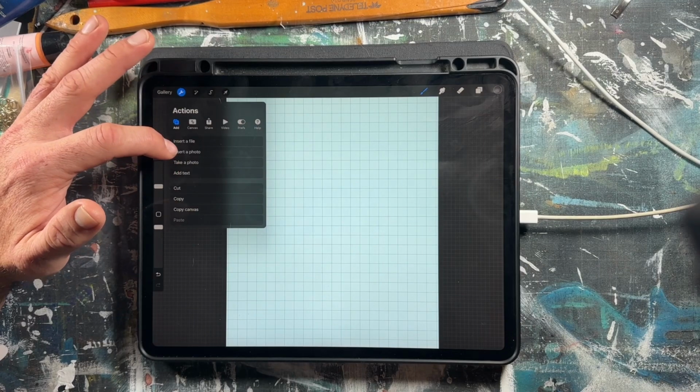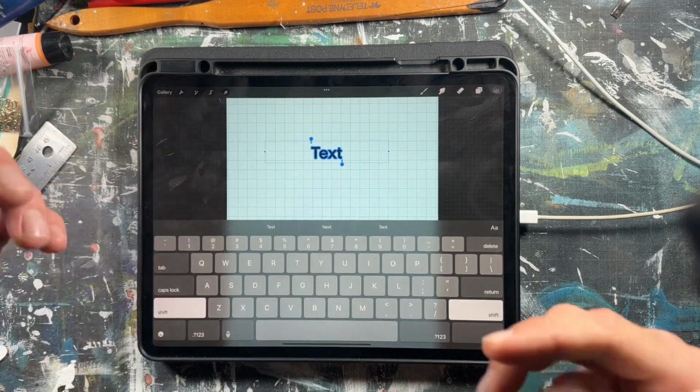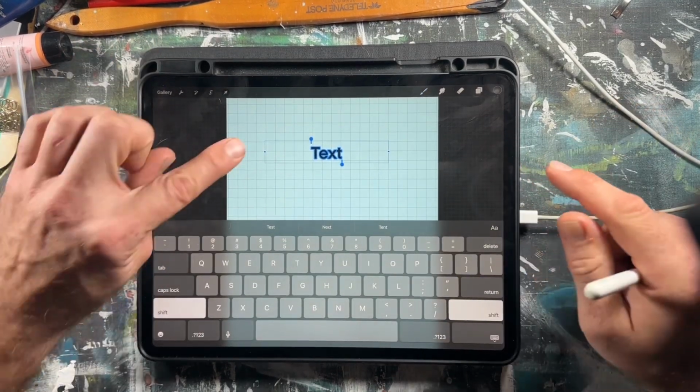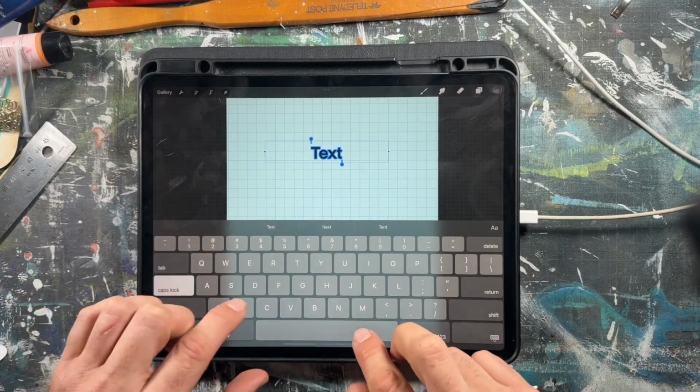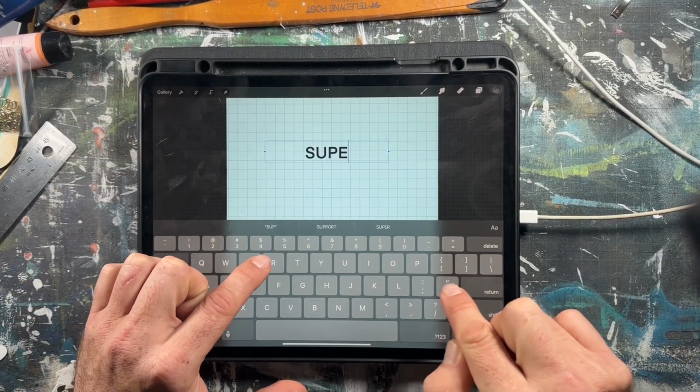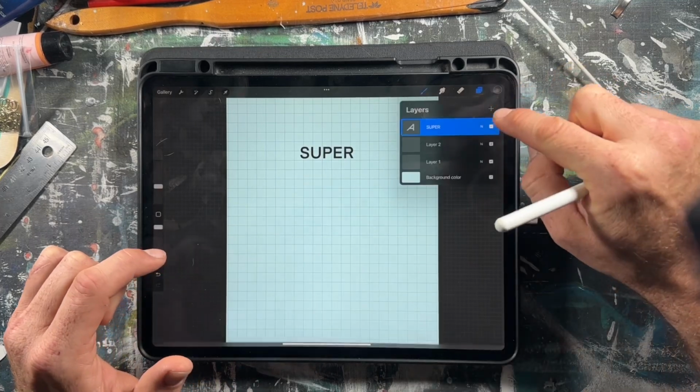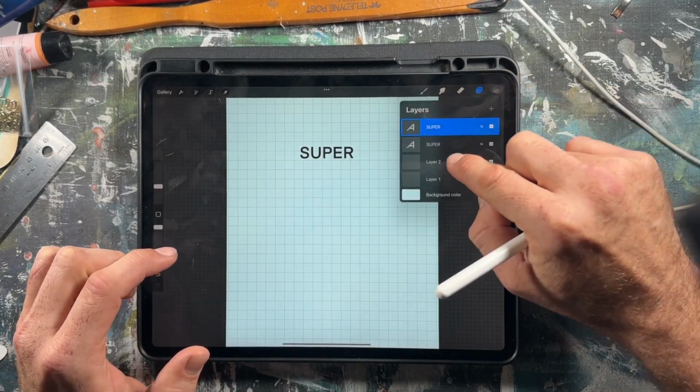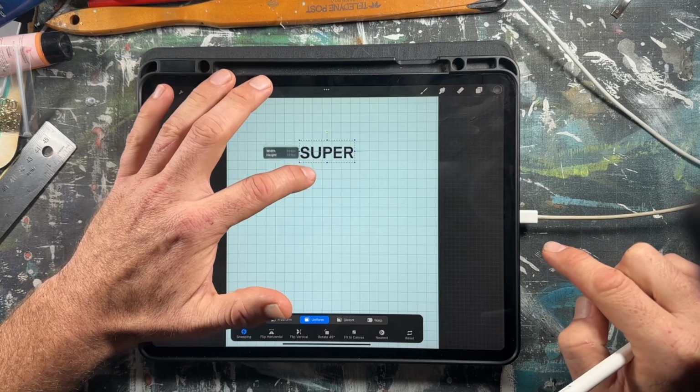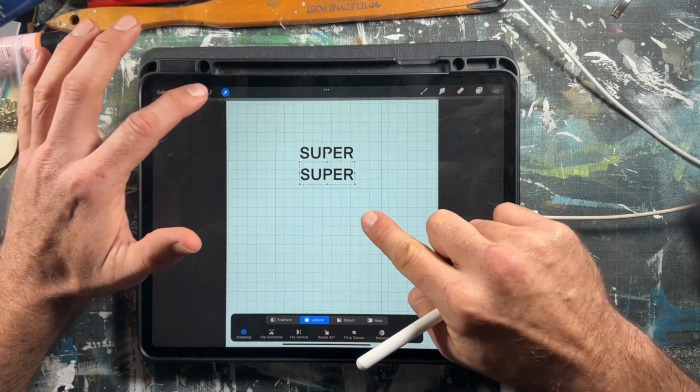Add text. Now you're kind of limited on fonts here, so you can only have so many. So let's just say super. I'm gonna duplicate it just because we need these to be separate text layers.